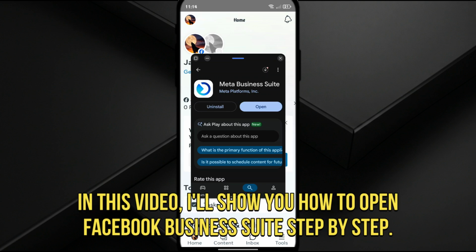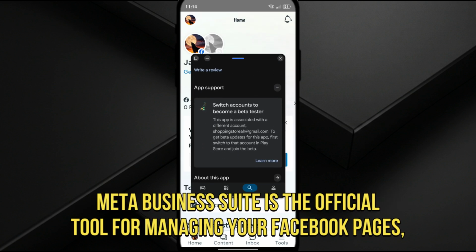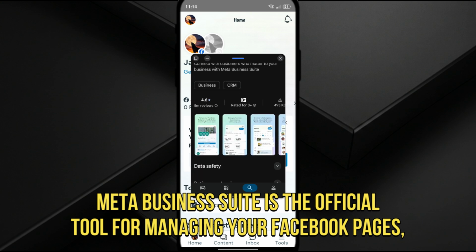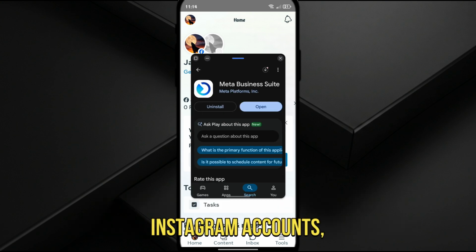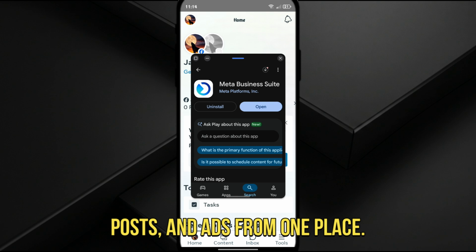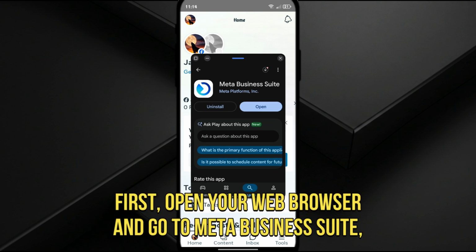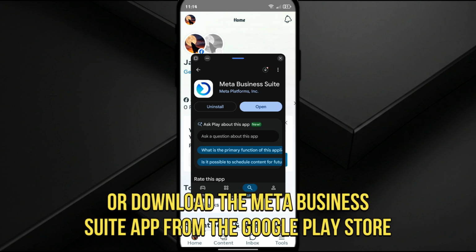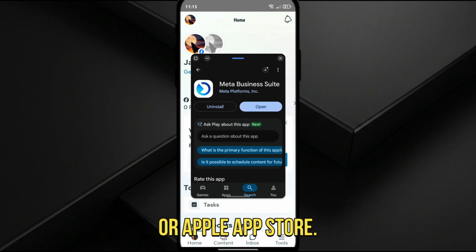In this video, I'll show you how to open Facebook Business Suite step by step. Meta Business Suite is the official tool for managing your Facebook pages, Instagram accounts, messages, posts, and ads from one place. First, open your web browser and go to Meta Business Suite or download the Meta Business Suite app from the Google Play Store or Apple App Store.